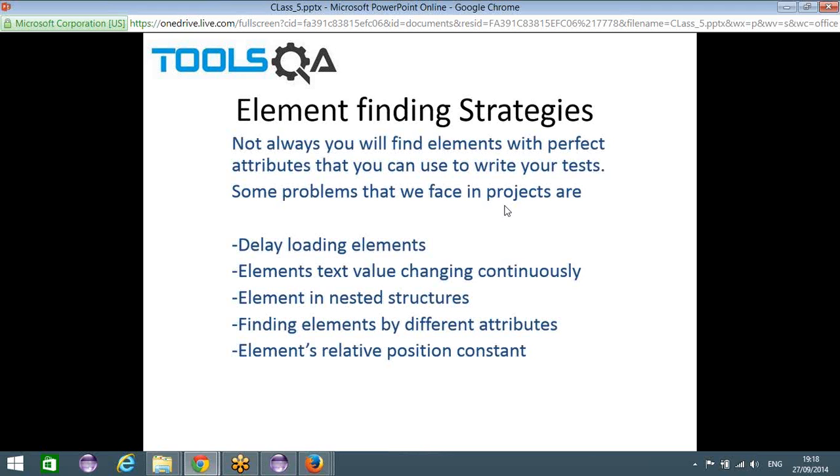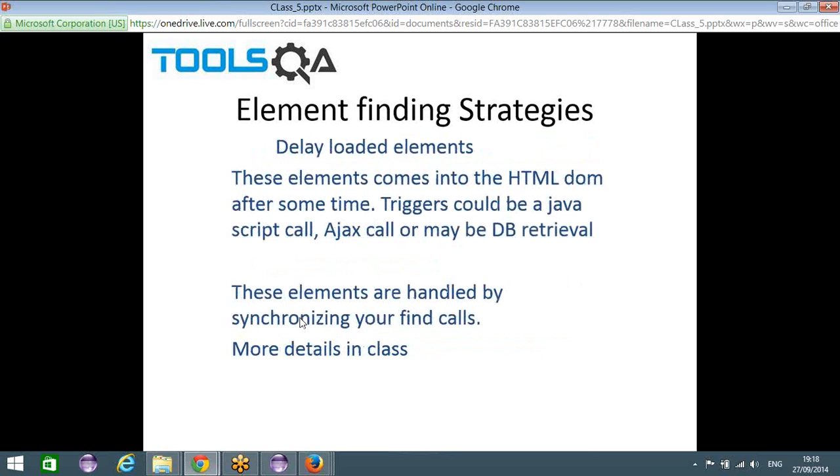If it's a static web page, then probably there is no problem in finding an element, because you know that it will always be there. The problem comes when there are elements which are delay loaded on the web page. For example, some element comes quite late on the web page. In that case, you might have to wait for the element for a specified amount of time.